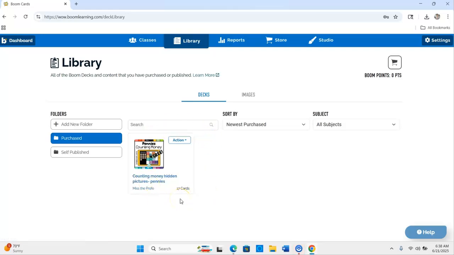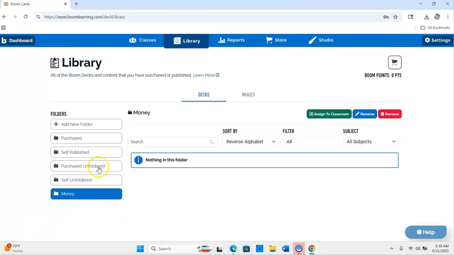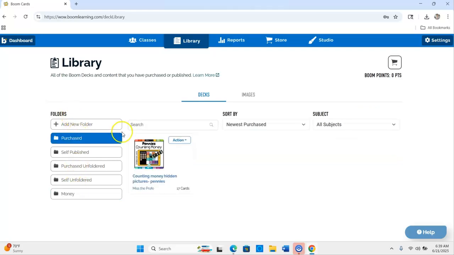Now that I have a deck in my library, I'm going to click on the Library tab at the top of my screen. Your library is where everything you have saved, purchased, or created yourself is stored. Boom Learning uses the cloud to store all your data so it can be accessed anywhere with an internet connection. To the left of the screen, you will see a folders option. This allows teachers to organize their decks into categories by adding a new folder. You can create a folder by subject, IEP goals, etc.